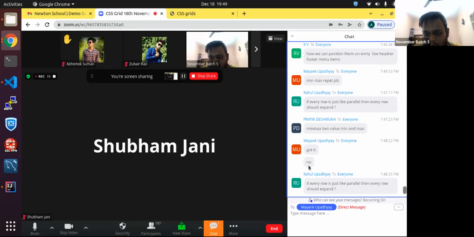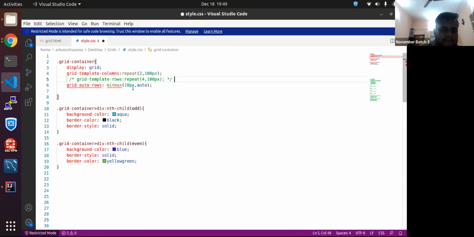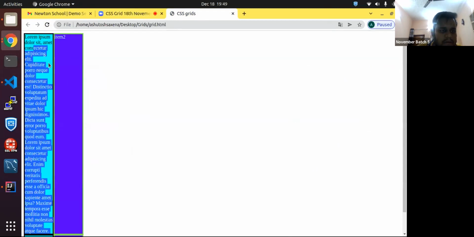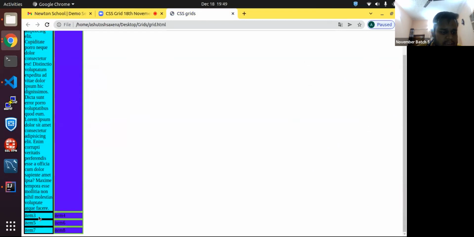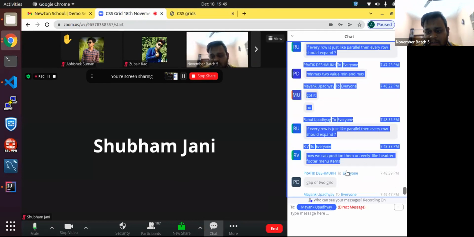Okay, Rahul is asking if every row is just parallel, then why should every row expand. Basically, the simple thing happening here is that the second row consists of item 3 and item 4, so it doesn't contain a large amount of text. So basically a minimum height has been applied to this. Same goes for the item 5 and item 6 row, and the item 7 and item 8 row. So I think it is simple enough. The gap of 2 grids I'm going to explain just after this.